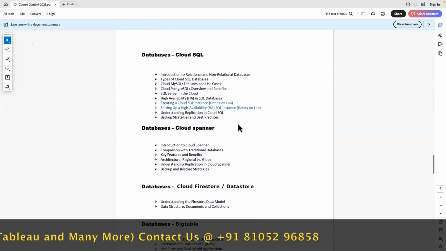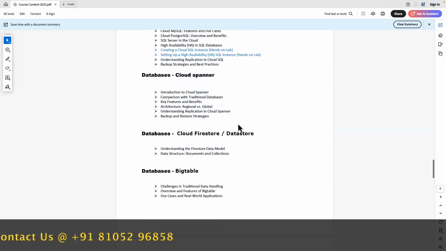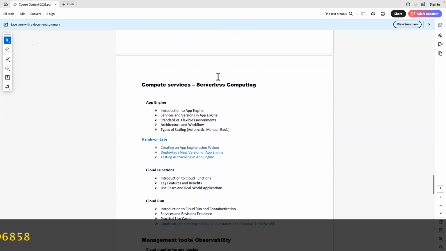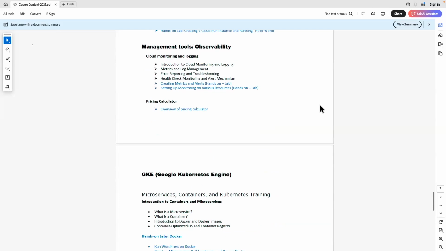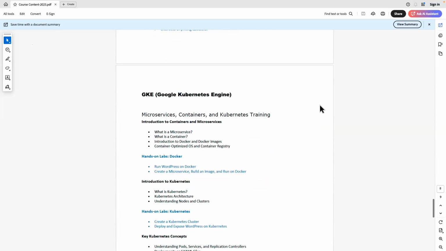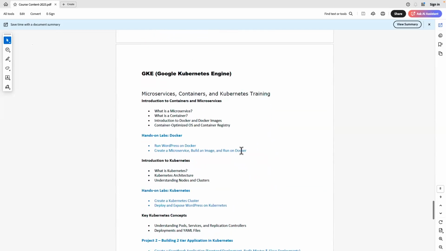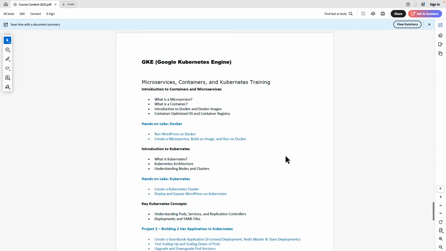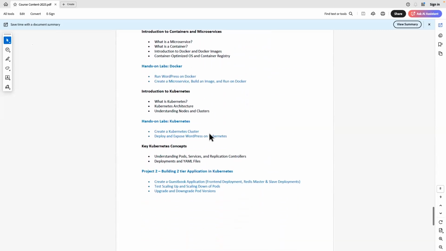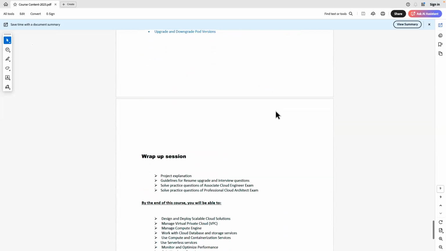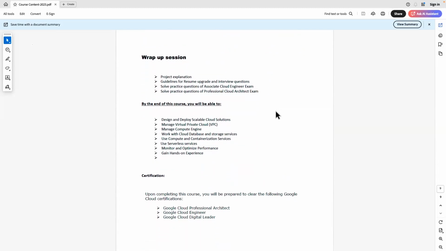Then we will move to different areas like databases or data-related services. Then serverless computing, with different topics under it. Then management tools, and Kubernetes. At the end we will be discussing Kubernetes as well. This is again a very huge topic, and there are multiple hands-on activities plus a project for Kubernetes as well. So the wrap-up session, project explanation, then guidance for resume building, practice questions, etc.